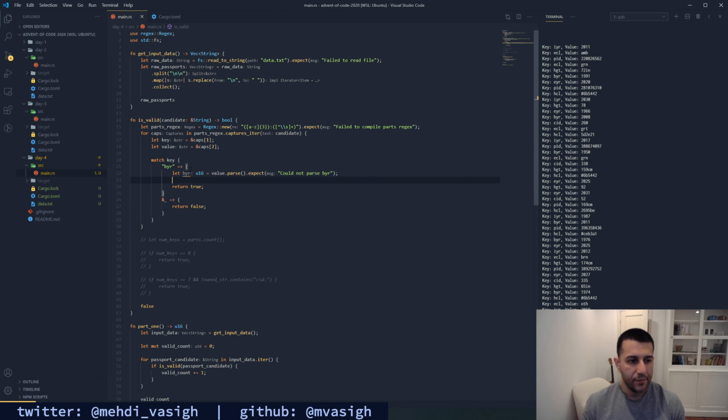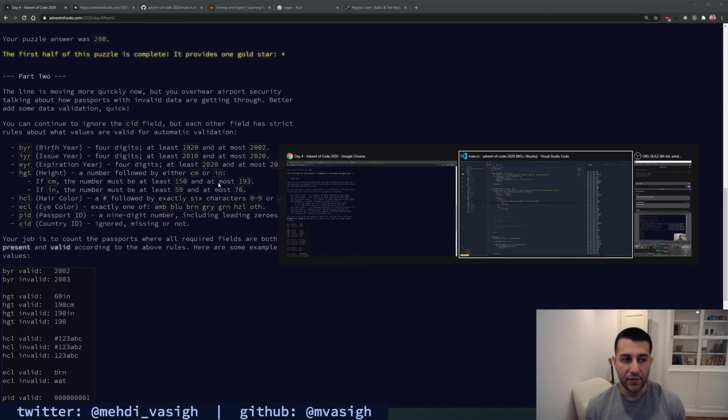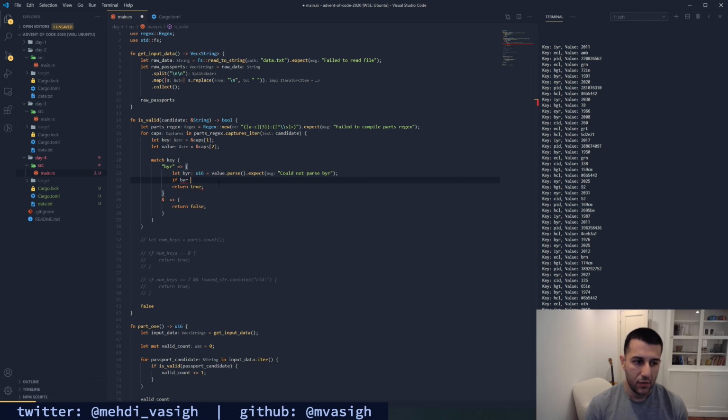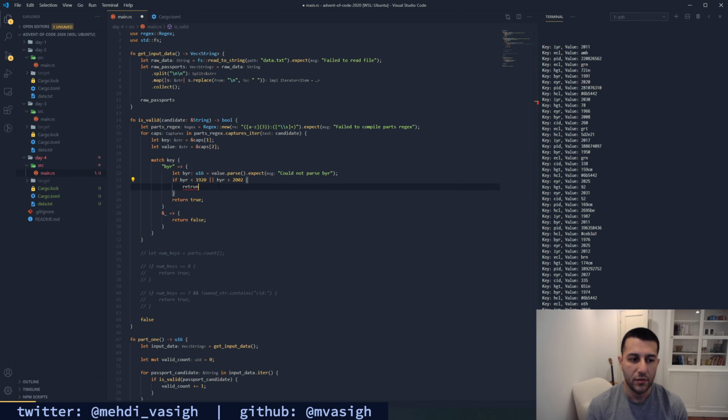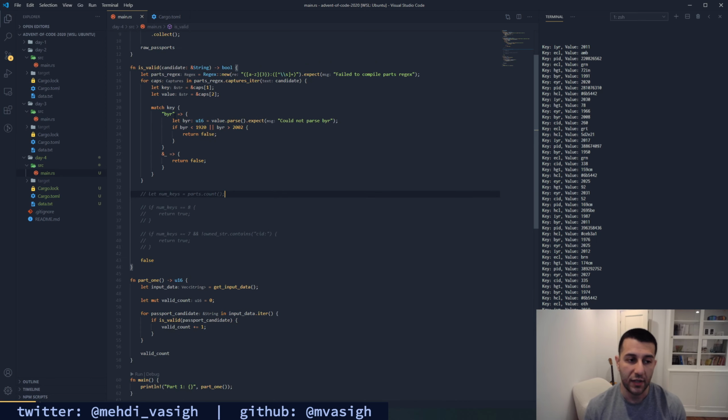So we have this, and now we just need to check if BYR is less than 1920 or BYR greater than 2002, return false. We don't want that, right? So now if birth year is not in the range that we expect, we can just ignore it.